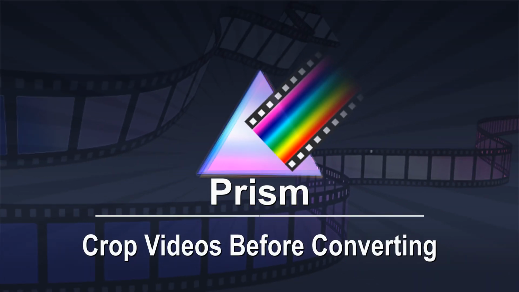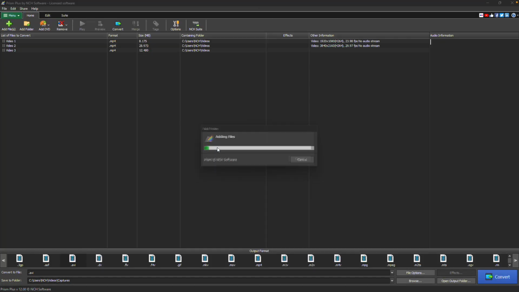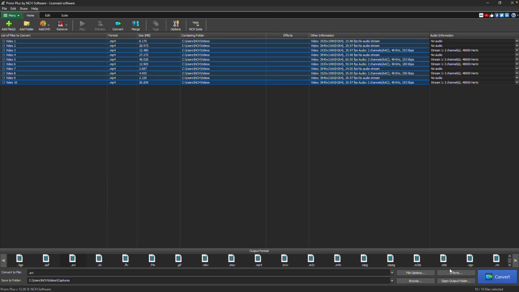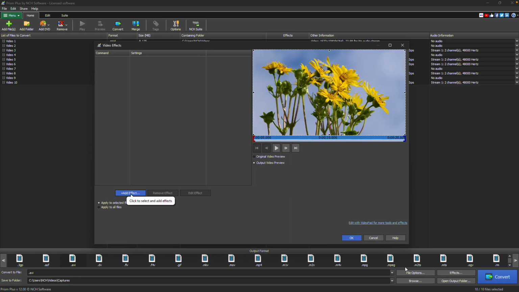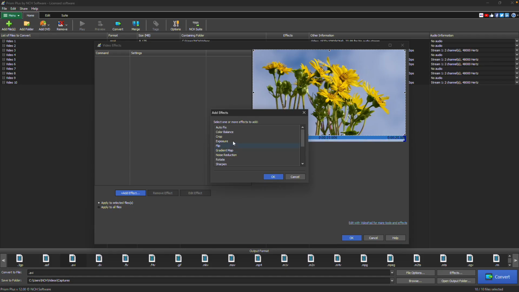Crop videos before converting with Prism. Add your video files in Prism. Near the bottom of the application, click Effects, which will open the Video Effects dialog. Click the Add Effect button, select Crop, and click OK.